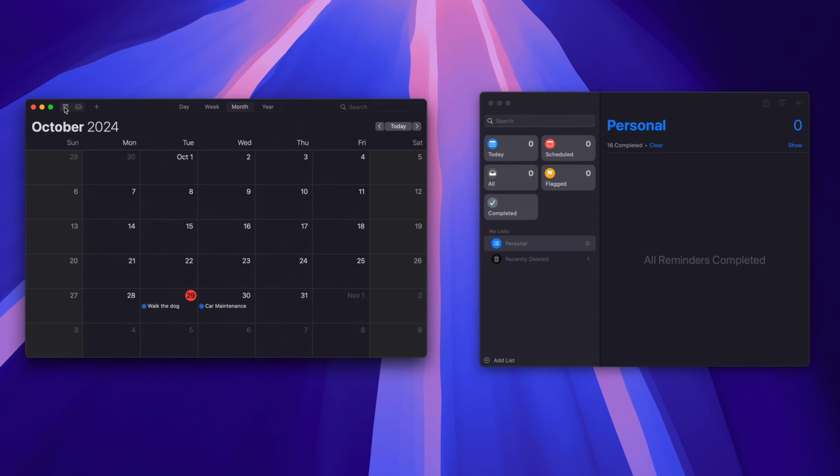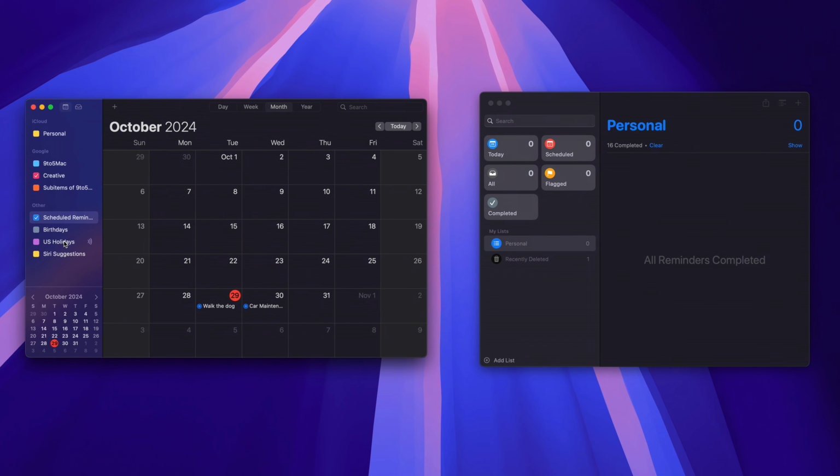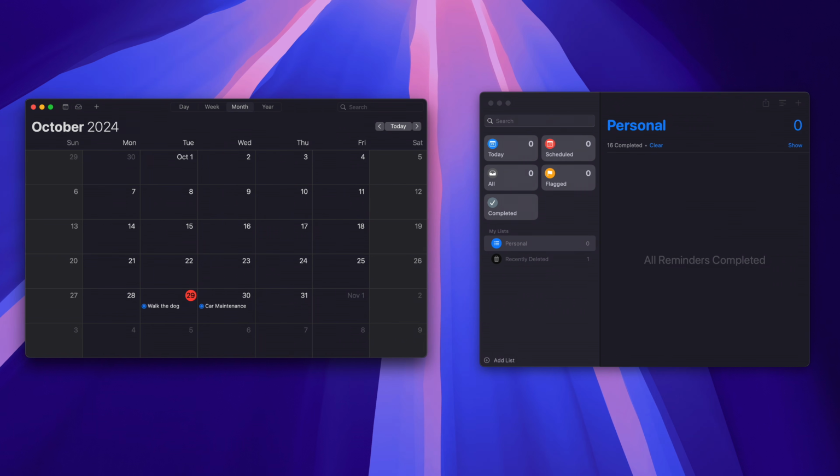Now that is no longer the case. And if you want to, in the calendar, you can go in and select to hide or show those scheduled reminders if you don't plan on using that feature, but I definitely highly recommend it.